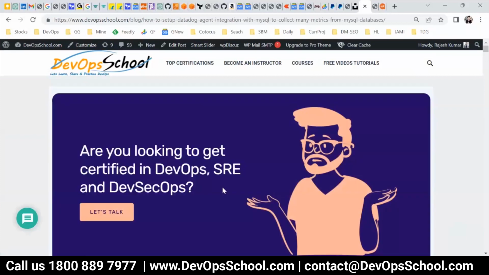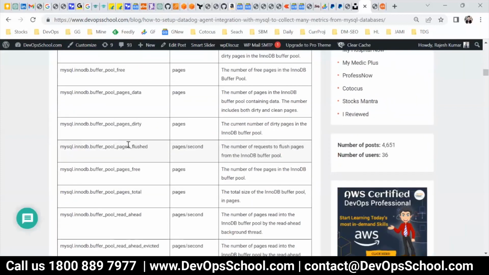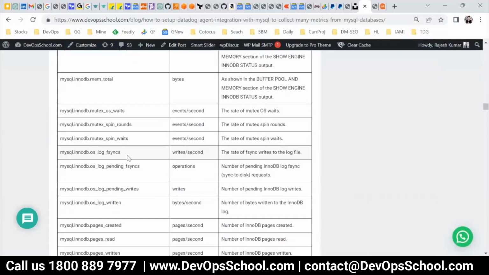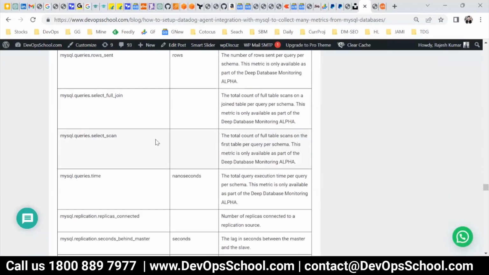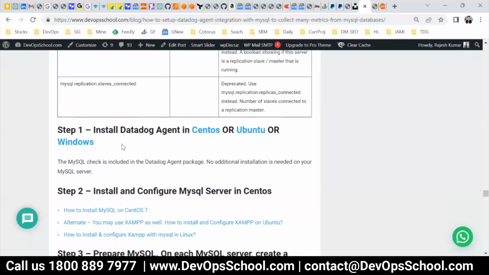So guys, look at my screen here. These are the metrics you'll get. And now go to the bottom section of this page here. So here you see install the agent, done.